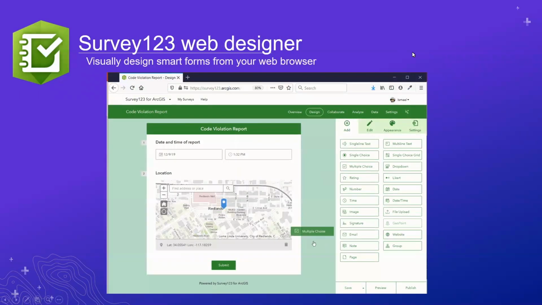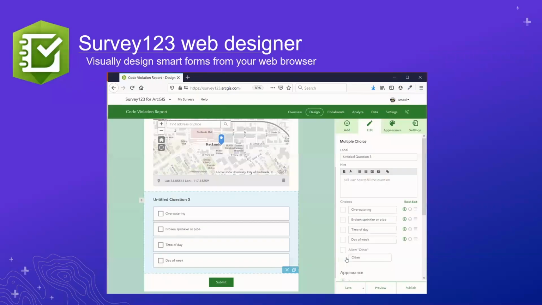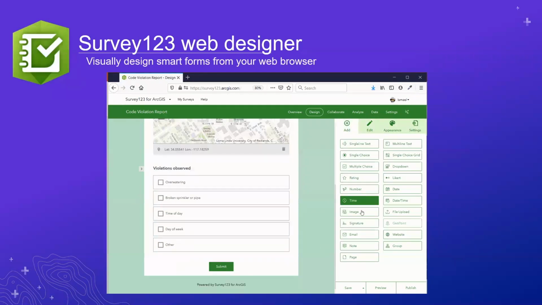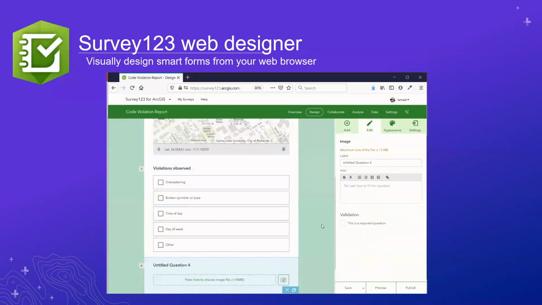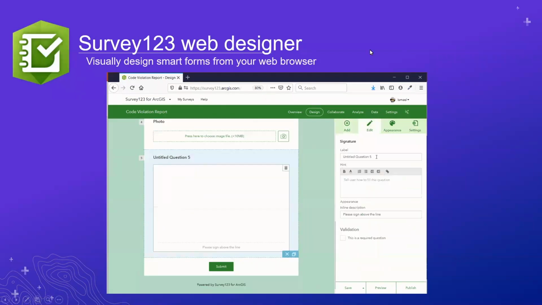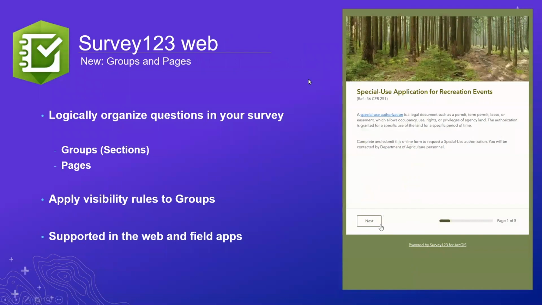So the web designer is the easiest way to do this. It's very graphic. It's drag and drop. You decide how many choices you want to put in for forms and add pieces into the map. It's very, very visual. And when this first came out, you really couldn't do very much with the web designer except super basic stuff. Now you can do some really advanced things, and it's pretty awesome. So that's the best way to learn how to use Survey123.